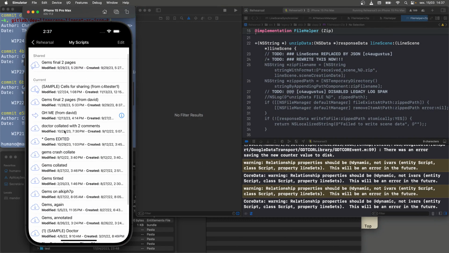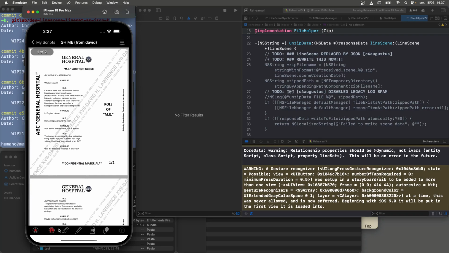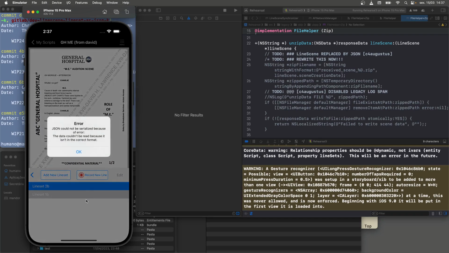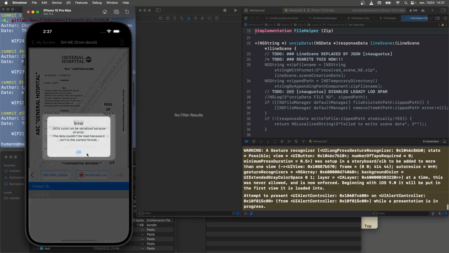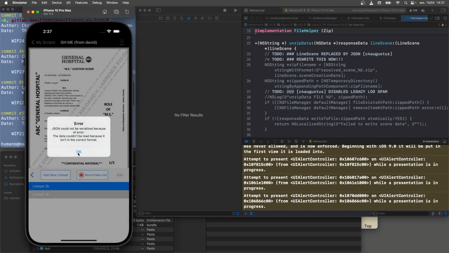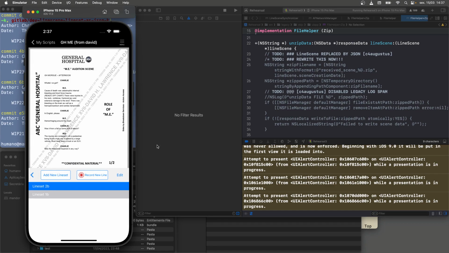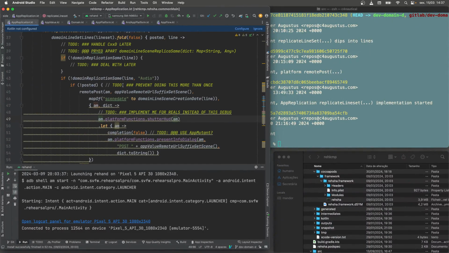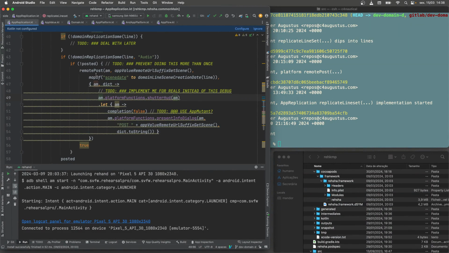So we go here, line sets, dropping in. Cannot be serialized because of error, could not be read because it isn't in the correct format. So we're trying to read it, and it's not in the correct format. I don't think we're seeing any of our debugs. But what's interesting is my fold over here, which was to prevent this thing from going more than once, is not working. Oh yeah, I remember the problem here.